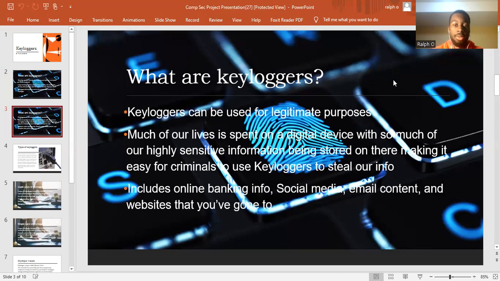your data, which can be a pretty big deal considering how much of our information is stored on the devices that we use, because of how much we use those devices in our daily lives. So, keyloggers can easily assemble our private data from all that info. That data would include things like online banking info, access to social security numbers, your social media activity, email content, and websites that you've been to.